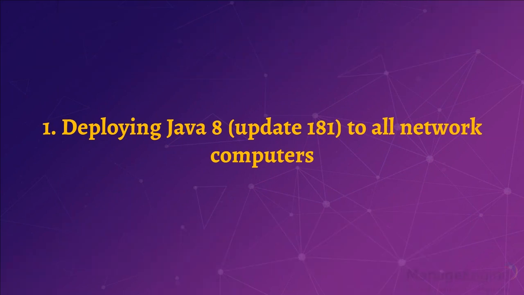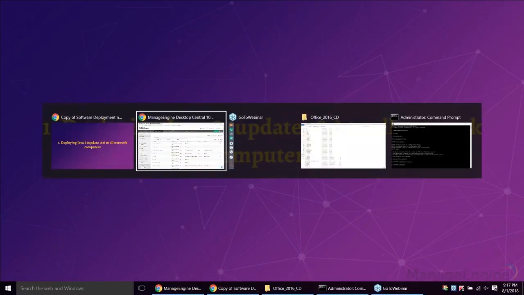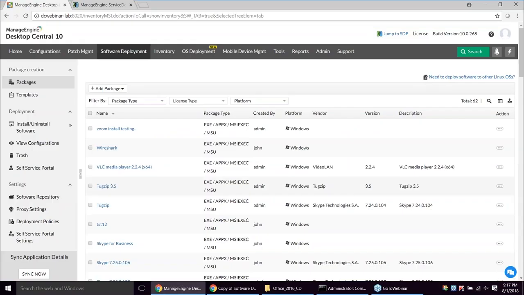The first task, which was given by the manager, is to deploy Java 8 to all the network computers. Now let's go to the product to understand how John will be able to deploy the Java 8 application. This is the Desktop Central console view. It is a web server. You will be able to access it from any machine that has access to the machine where the server is installed. Now John has to install the Java 8 application.